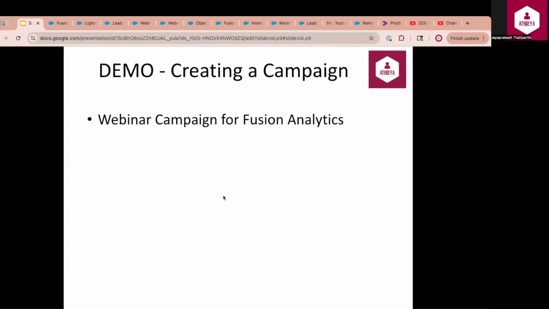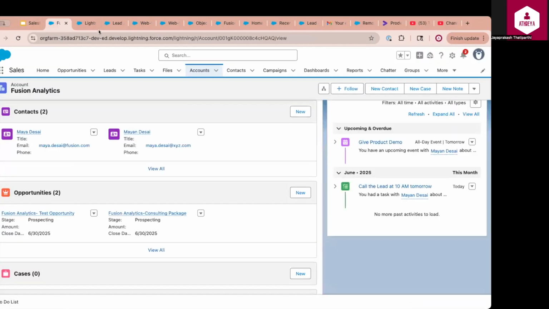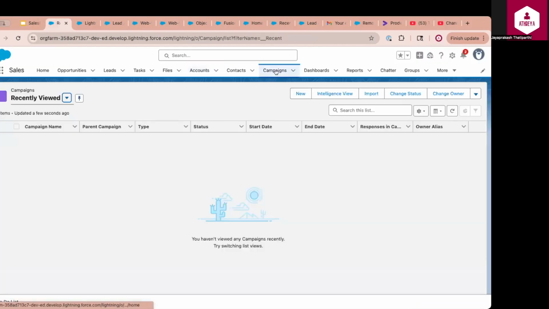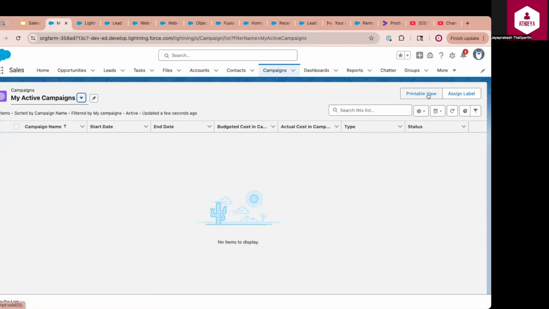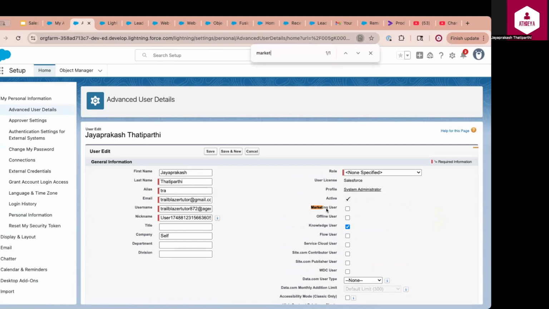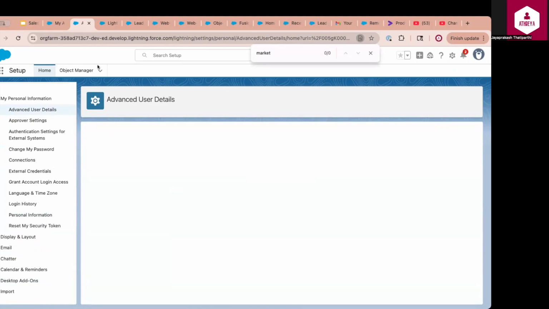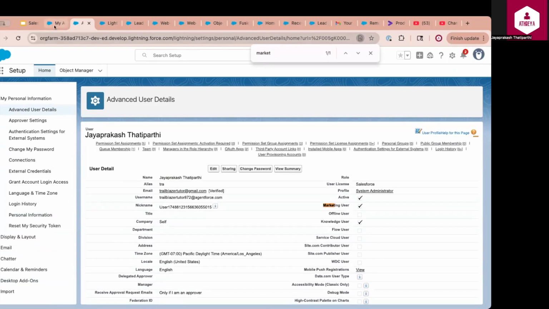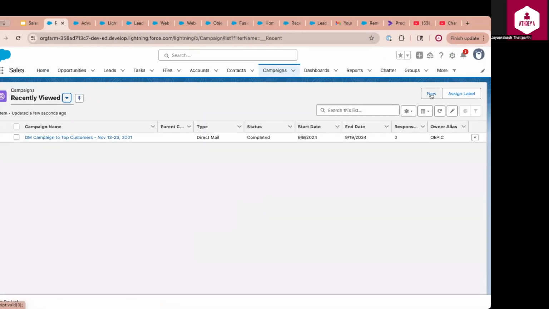So let us see how to create a campaign and add this lead that was converted to this campaign, or add the existing contacts to the campaign. So for that, I'm going to my org and I'll go to the Campaigns tab. I don't see the New button for campaign. The reason is because I'm not a campaign engineer. Currently I'm not a marketing user, so I'm setting myself as a marketing user. I'll go back to the campaigns. I see this New button.